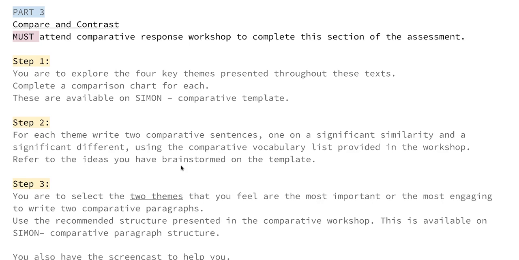All right, and then I've just put at the end of here everything that you've got, each of your steps, okay? Step 1, explore the 4 key themes, all right? Create a comparison chart for each, all right? And the chart's available on Simon if you've lost it. Step 2, write 2 comparative sentences, all right? That's pretty easy. Step 3, 2 themes, all right? Write 2 comparative paragraphs, all right? Super easy. 3 steps. Make sure you get them done, please.